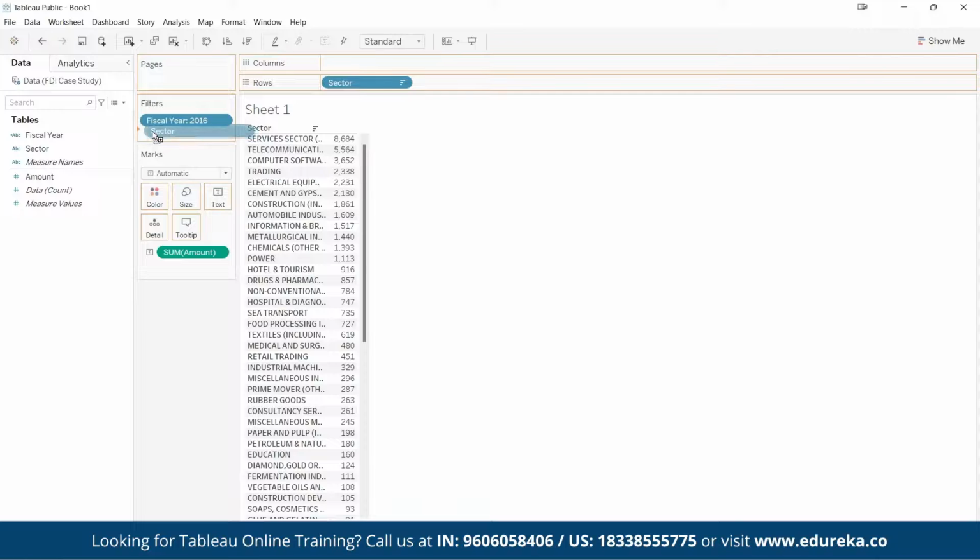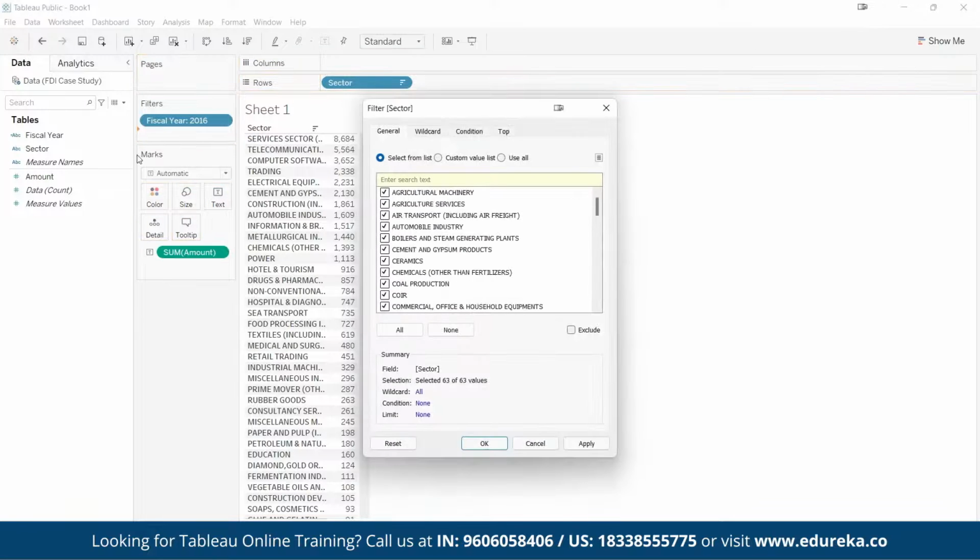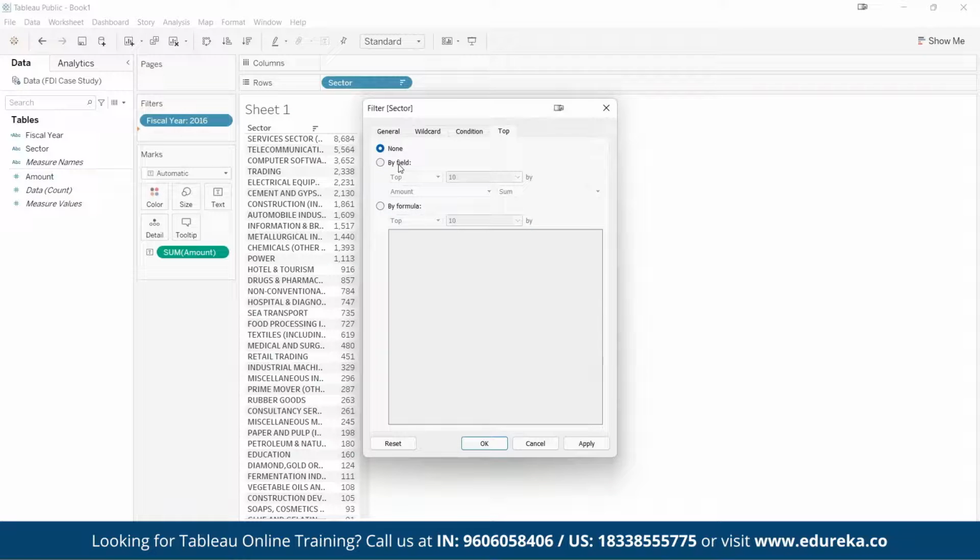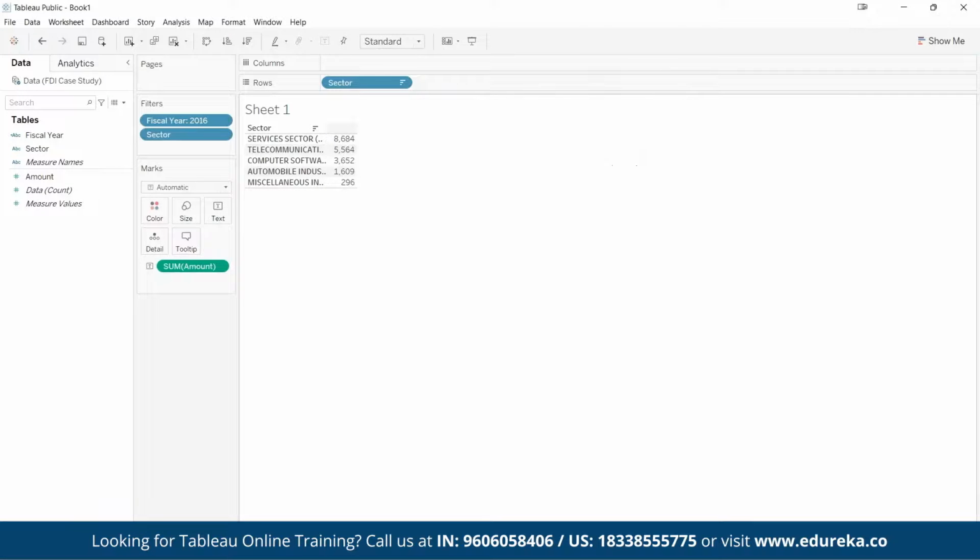Now, if I'm interested in selecting the top 5 sectors, I've selected the sector and placed it on the filter. Now I'll select top by field, I'll say top 5, and the maximum amount is the maximum. Once I press OK, see, I have the top 5 sectors for the year 2016.